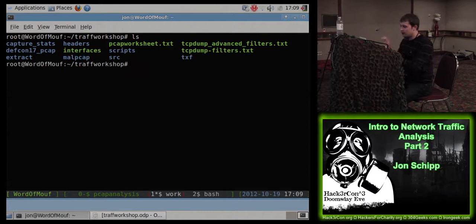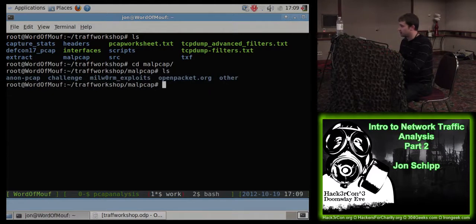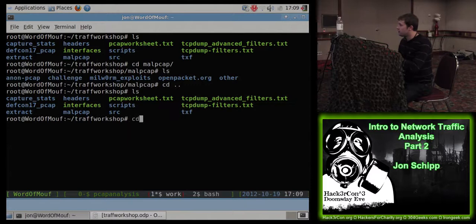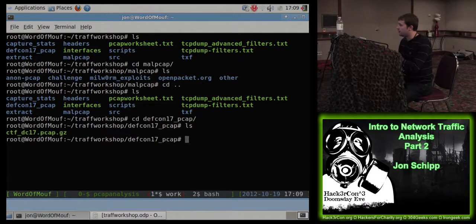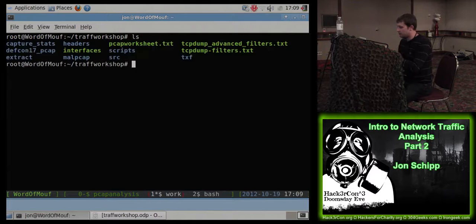I also have this mal pcap directory, which will have some malicious pcap files I've collected from sources like Milw0rm, openpacket.org, there's pcapper.net, and there's a few other ones. And there's a big one here in this DEFCON 17 that I found, basically the capture of their CTF challenge. So it's rather large. That's why the file's so big. It's almost 2 gigs. So that'd be something you can definitely play with.